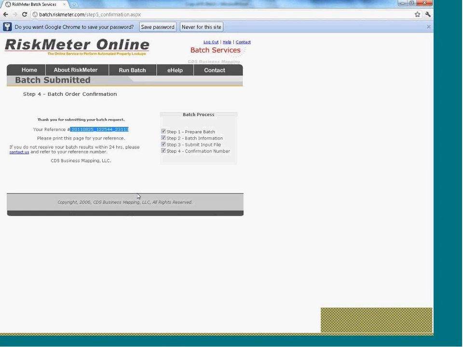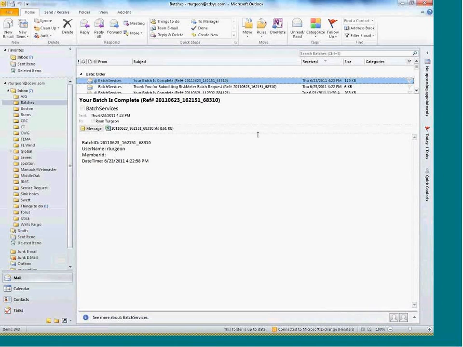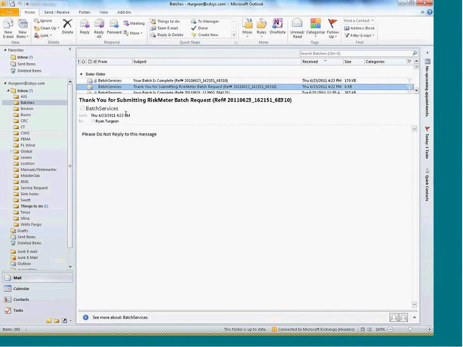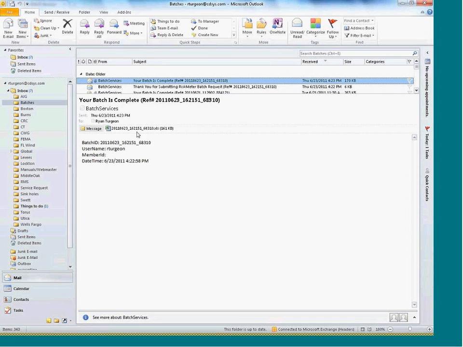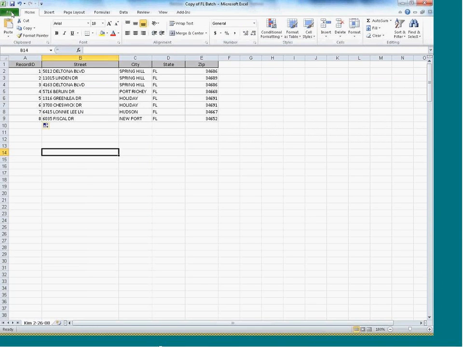At this time, what's going to happen is you're going to get an email from the batch website. It's going to look something like this. You're going to get a first email that says, thank you for submitting your batch. Here's that reference number. Once the batch is complete, you're going to get a secondary email saying it's complete, with an Excel attachment of the results. So all you have to do is double click on this and the results will open.